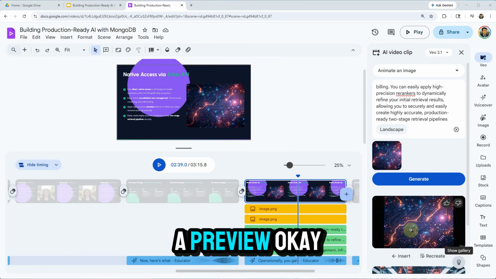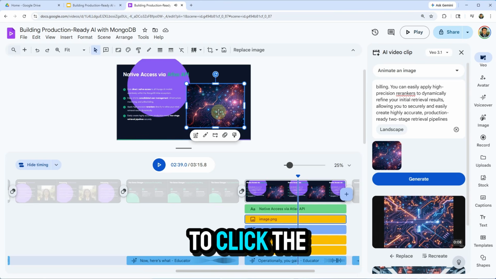So let's have a preview. Okay, so this one is pretty cool. So I'm going to click the original image. I'm going to hit replace.